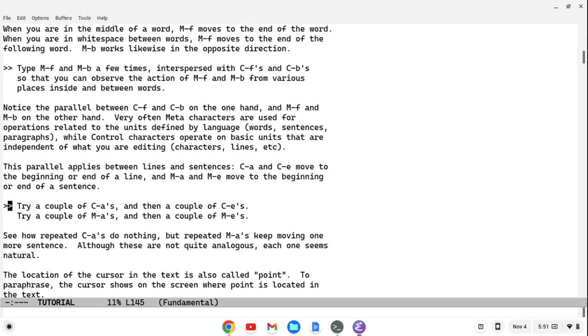Okay, Control A and Control E. So Control A moves you to the beginning. Control E moves you to the end of the line. Pretty cool, right? Let's do Alt A. Now let's actually do Control End here, and then we'll do Alt A. That moves you to the beginning of a paragraph, okay? Let's Alt E to the end.